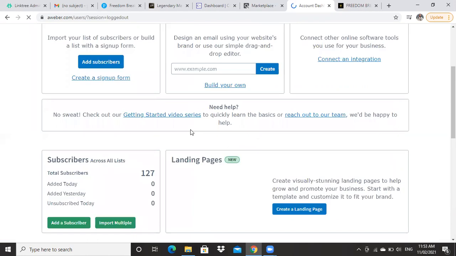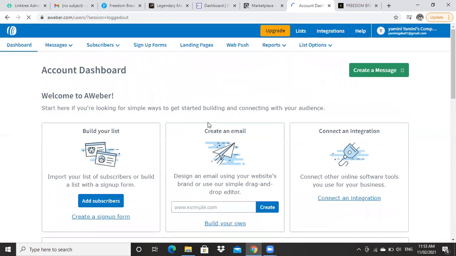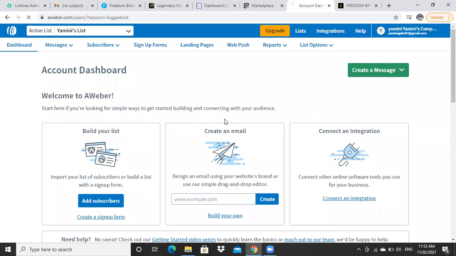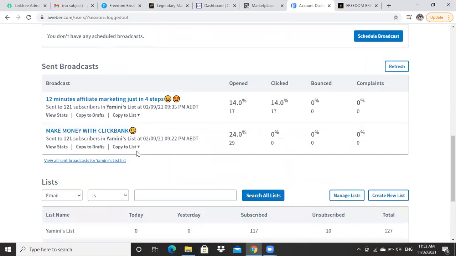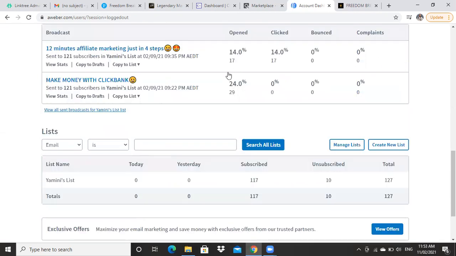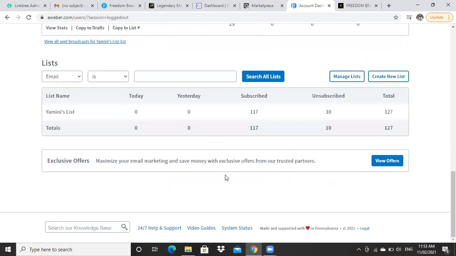Sorry, the internet is slow. So here you can see this is my dashboard, right? What I use this dashboard for is to save my assets and my emails here, right? As you can see, I have a total of 127 subscribers and I keep sending them emails, so we can check how many people opened, how many people clicked, right? So everything you can check here.